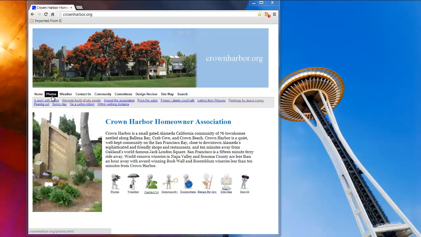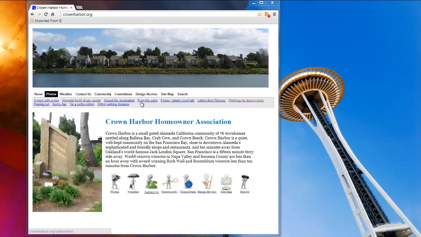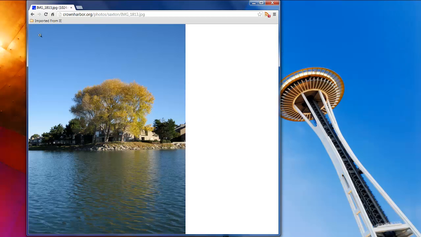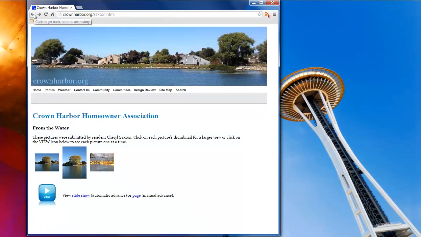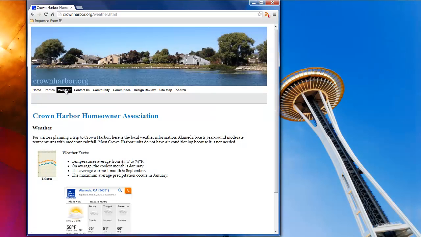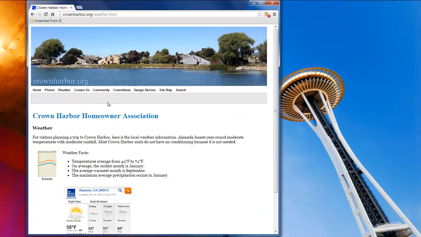For example, we have photos, and maybe people who are thinking about moving here want to see, what does the place look like from the water. And there are various pictures that people can look at and see what our association looks like. There's a little section about the weather. People who are from places other than California want to know a little bit about what our weather is like here in California. They can find that out.